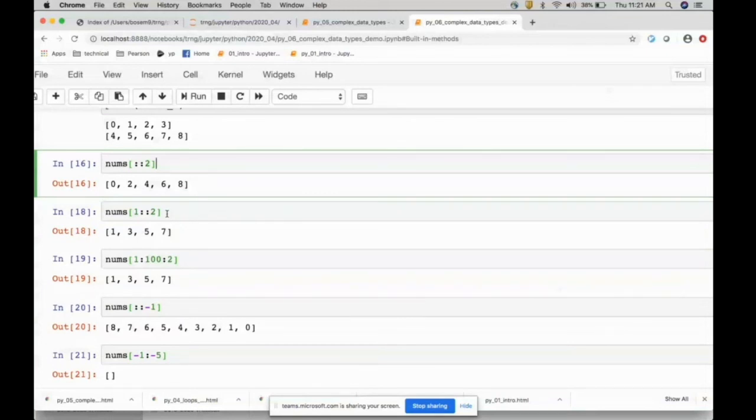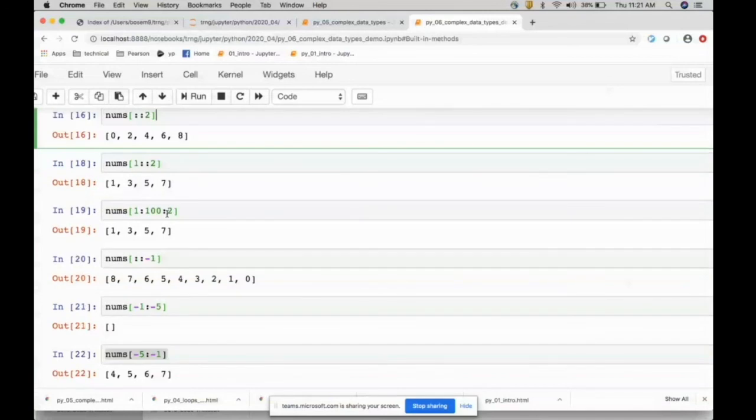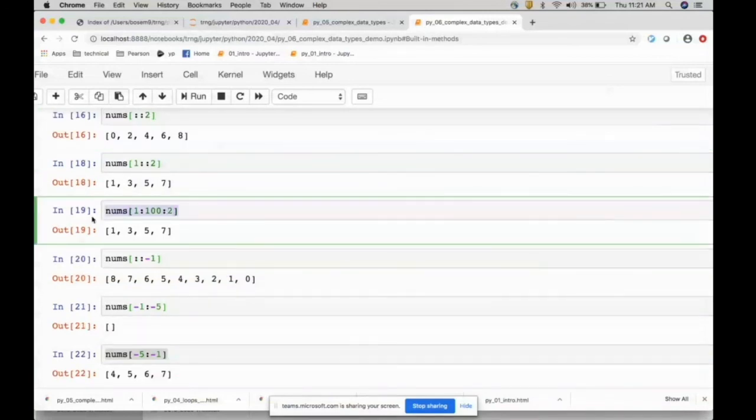Let's say I'm giving an index that is not there. We know that this nums list has only 9 elements. If I give 100 as the end index, again the way we saw in the other example, there is no index 100, but the slice will give you whatever it can. So that means index 1, index 3, index 5 and index 7. After that there is nothing, so it is not given.